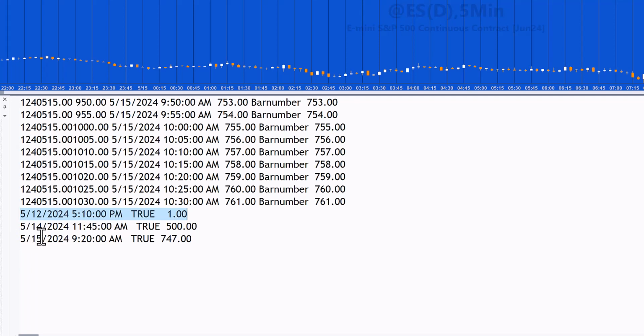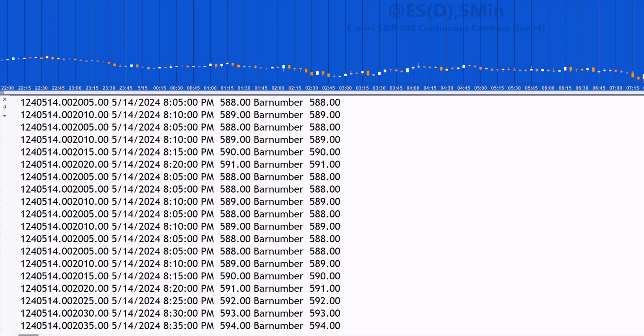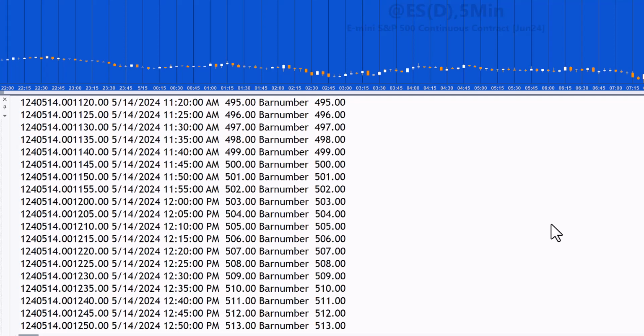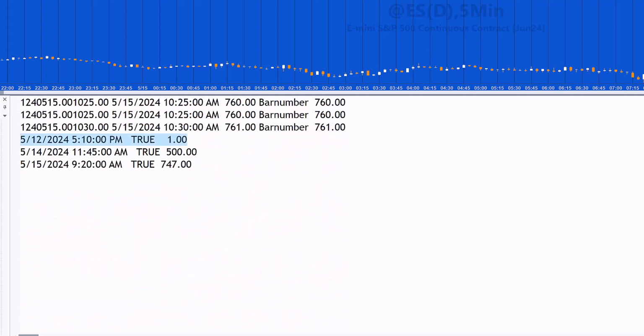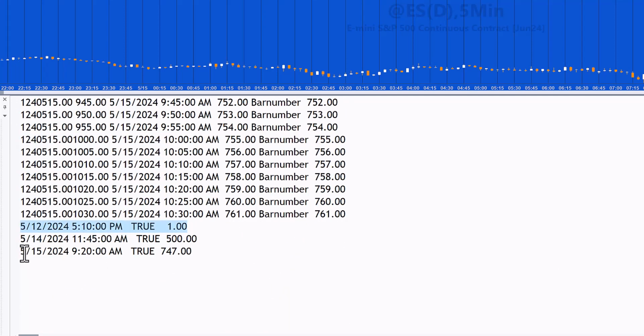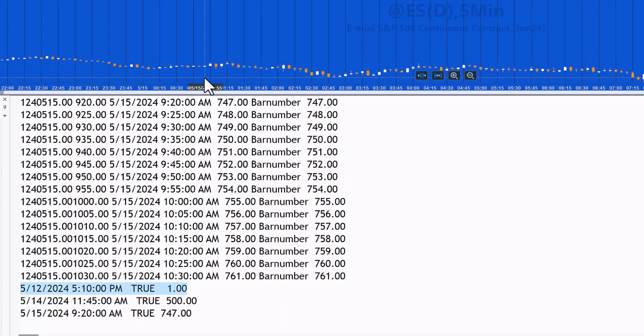512 at 510 1710, it's the same. Okay, so the next one we're going to look at this 514 24 1145, and that's saying that it is the 500 bar. So let's have a look at the bar number 500, and indeed again you'll see that we have 514 at 1145, so that adds up. And then finally we've got one here, 515 920, and that should be the 747 bar. So let's just have a look, and 515 920, and indeed it is the 747 bar.